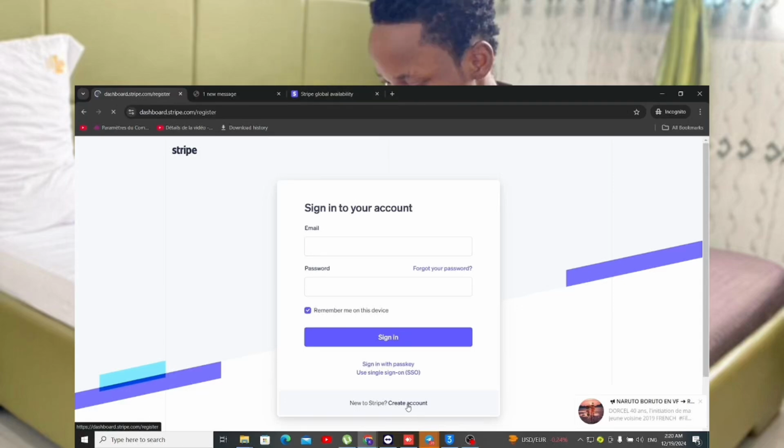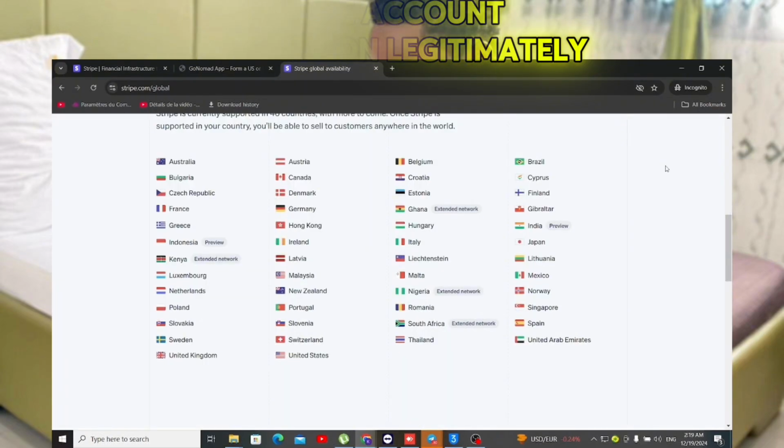How to set up a Stripe account in Cameroon legitimately.